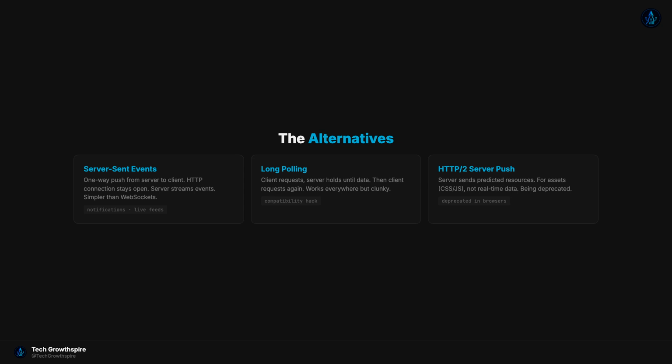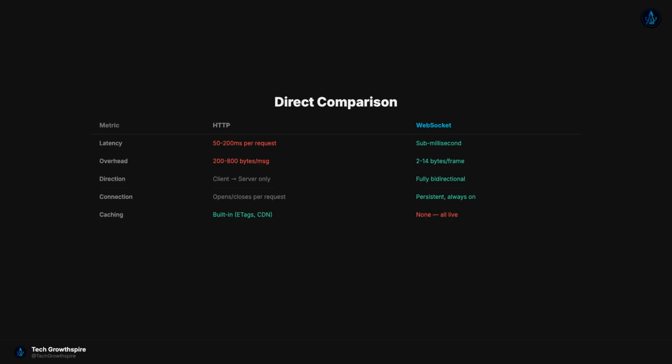What about the alternatives? Server-sent events. SSE. One-way push from server to client over HTTP. The server streams events. Great for notifications and live feeds. Simpler than WebSockets. No library needed. Long polling. Client makes a request. Server holds it until it has data. Then client requests again. A hack that simulates push. Works everywhere but clunky and high latency.